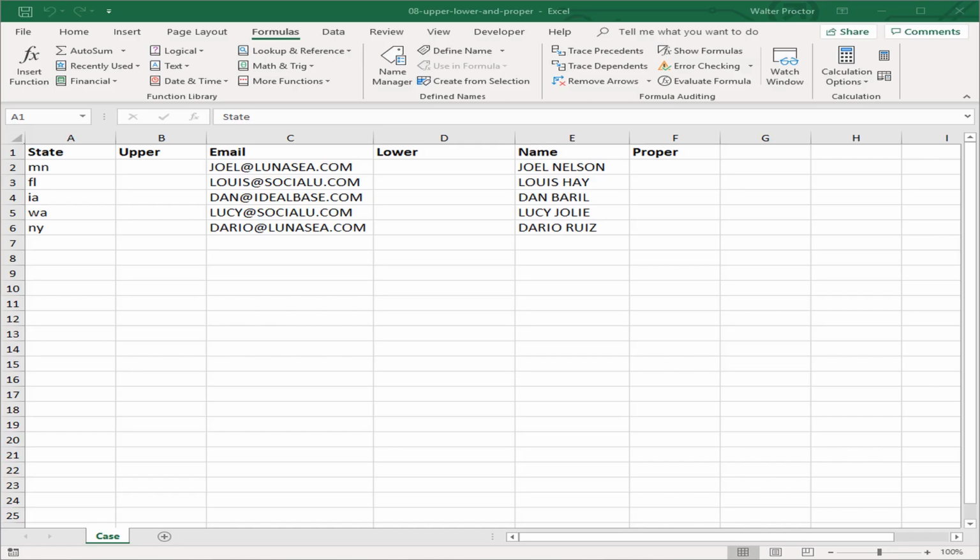In this tutorial, we will cover upper, lower, and proper functions in Excel. Please open file 08, upper, lower, and proper. The upper, lower, and proper text functions allow you to take a string of text from one cell and manipulate its capitalization in a separate cell.